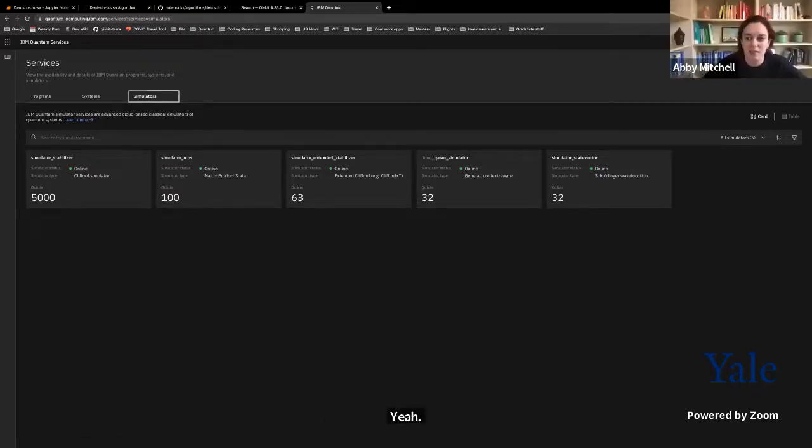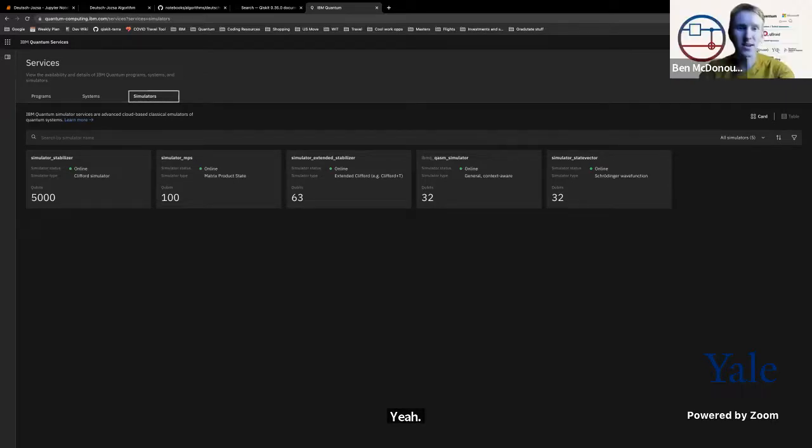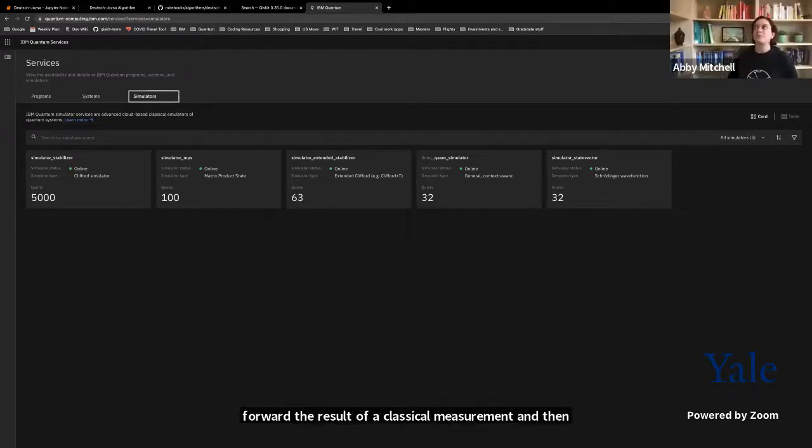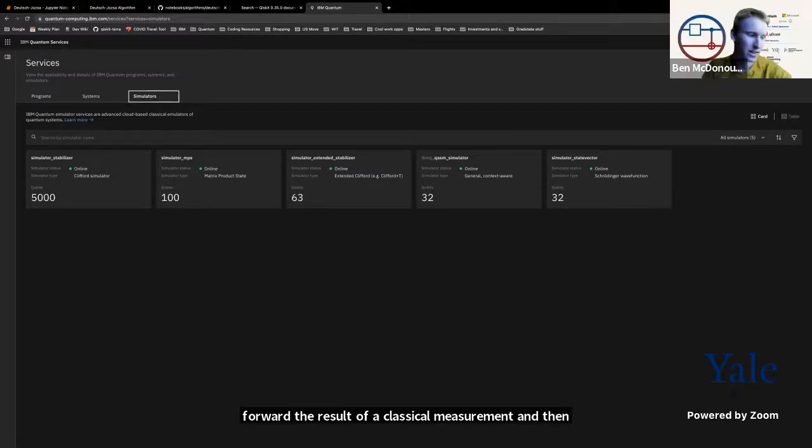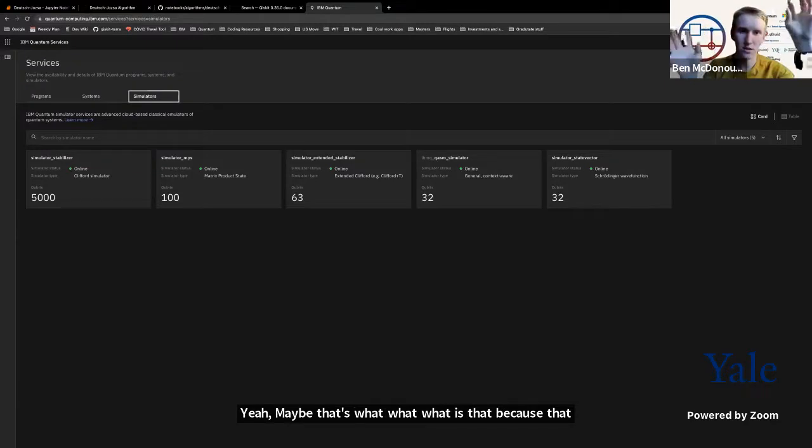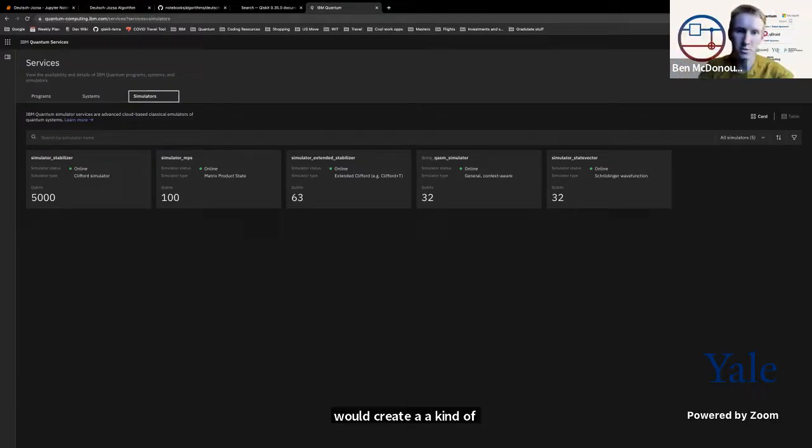Yeah, this was a question that came up in my head as well, because some algorithms rely on feeding forward the result of a classical measurement and then conditioning a quantum operation off of it. I was wondering if maybe that's what this is asking, because that would create a kind of quasi-classical distribution that'd be represented by a density matrix.